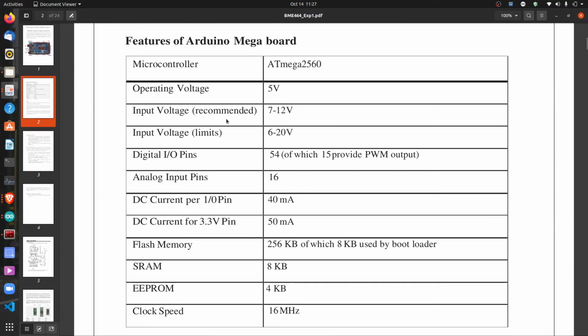So these are the features. It normally operates at 5 volts. That's the input voltage; below that, it's not going to work. Digital pins are 54, of which 16 are PWM. Then the current it uses is 40 milliamps. That's pretty low, because microcontrollers normally use a lot less power compared to other computers. These are just mini microcomputers.